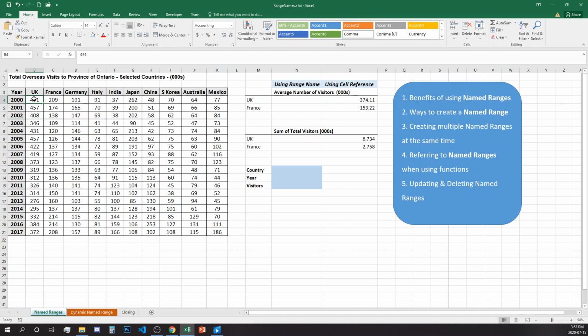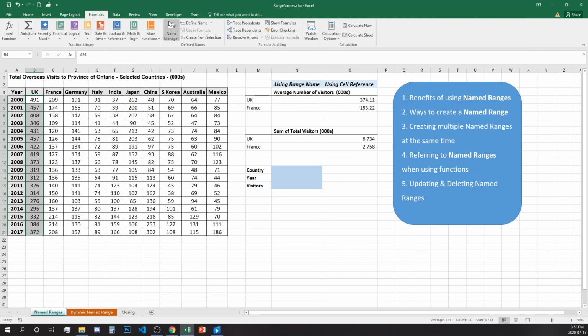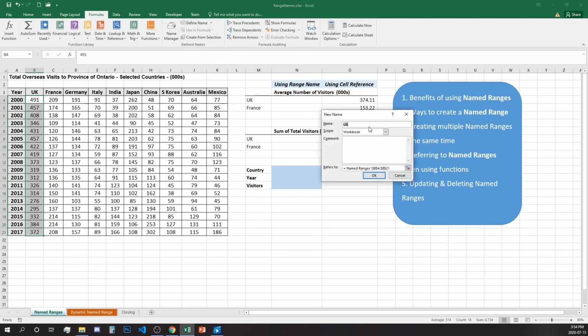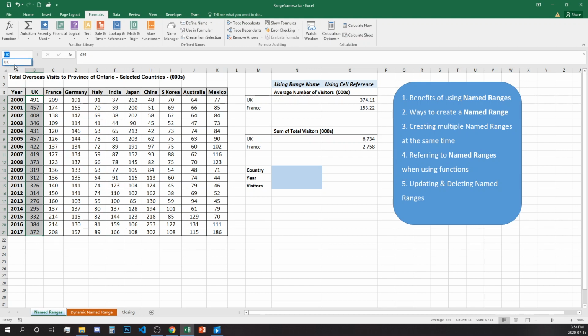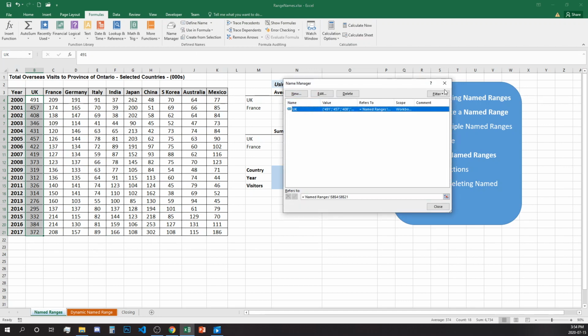So we go in column B and the UK and select the rows with our data. Going to tab Formulas and Name Range, we see Define Name and select that. Excel suggests we name the range UK using the header, so that's correct, and we'll click OK. And that's our first name range. You can see it written here, and you can see it under the Name Manager.